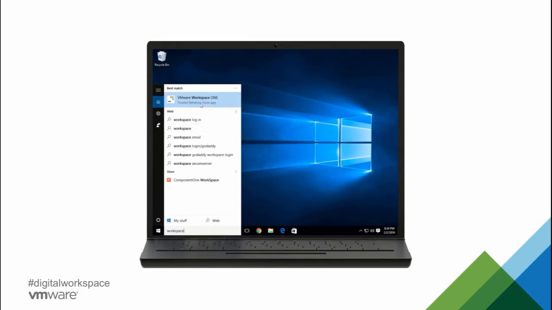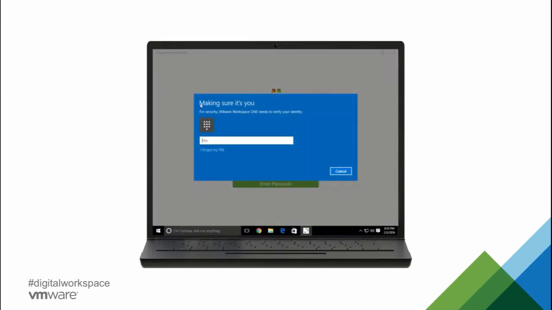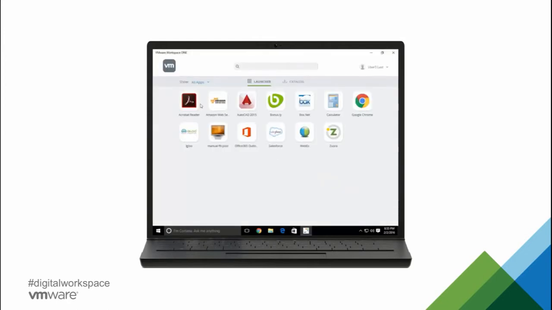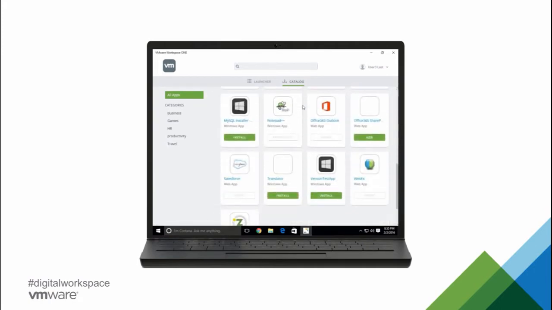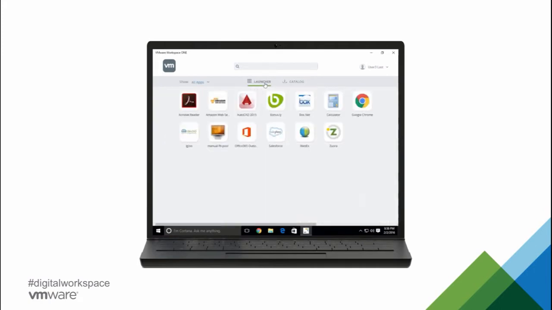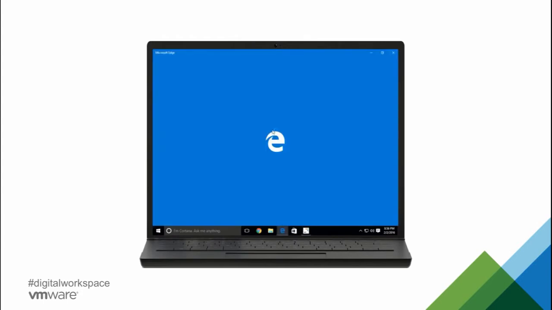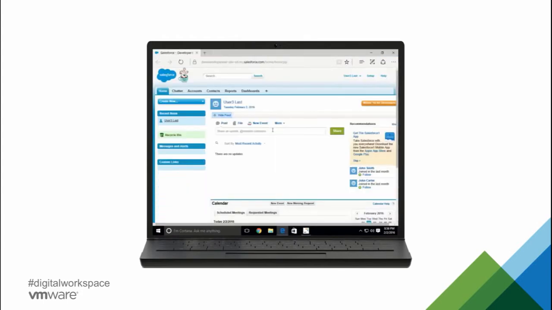I can go ahead and sign in, and you can see I've got the same launcher with all of my different applications and the same unified catalog that gives me access to additional applications. It's the same user experience. I can go ahead and again launch the Salesforce application and continue to work no matter what device I'm on.